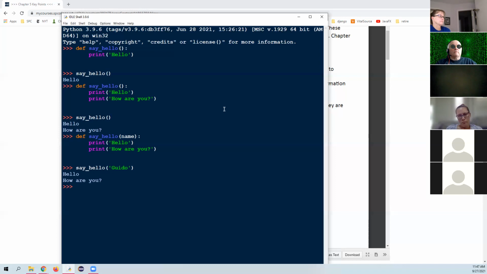Didn't work. I didn't get anything back. I mean, it didn't run any differently. So what I would have to do right here is modify this print statement to use this variable name, right? What I'm doing here, I'm defining it with a parameter name. And then I'm using Guido as what we call an argument. But if I don't use that variable name inside the function definition, it's pretty pointless.